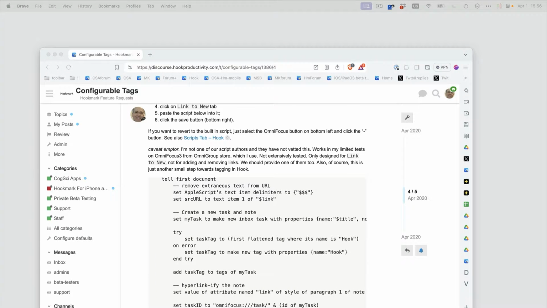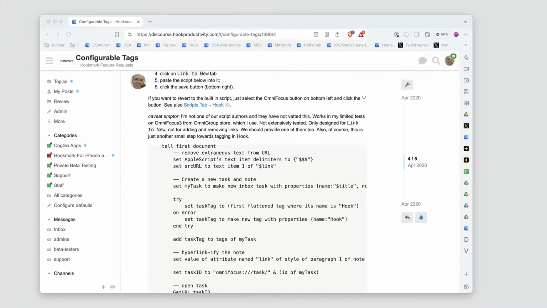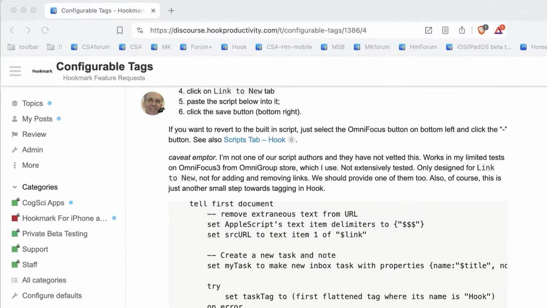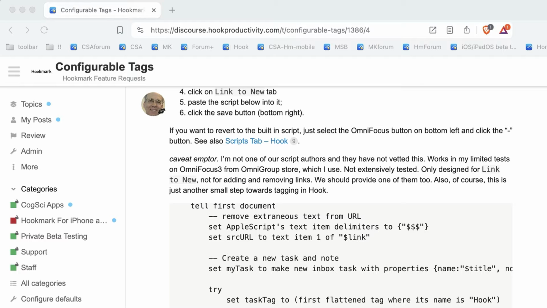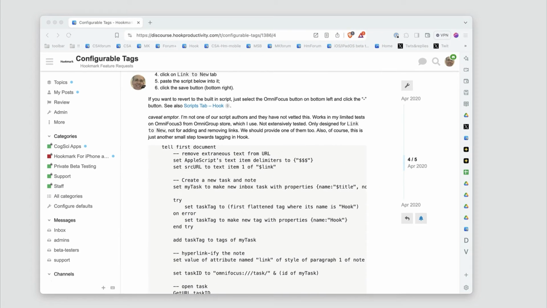Now suppose on the web you come across a useful script like this one from our own Hookmark productivity forum. This script can replace Hookmark's default script for creating a new OmniFocus item. Before pasting this script into Hookmark, it's a good idea to test it out first in Script Debugger.